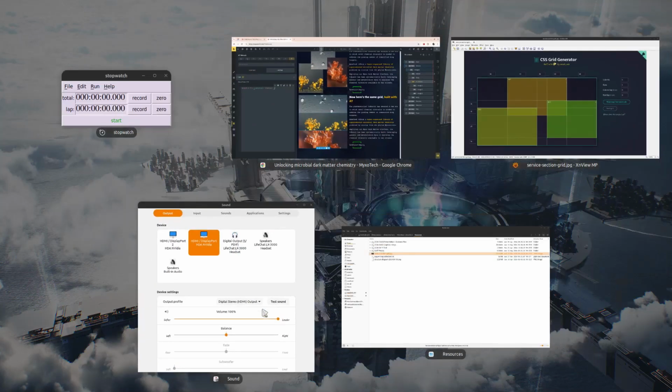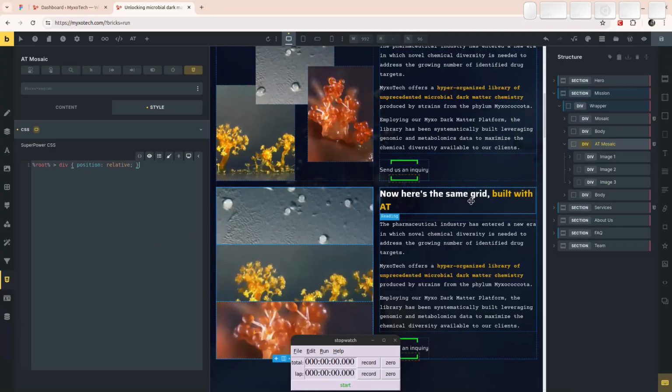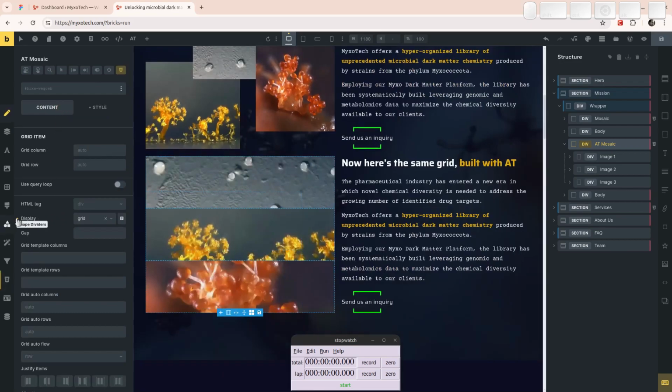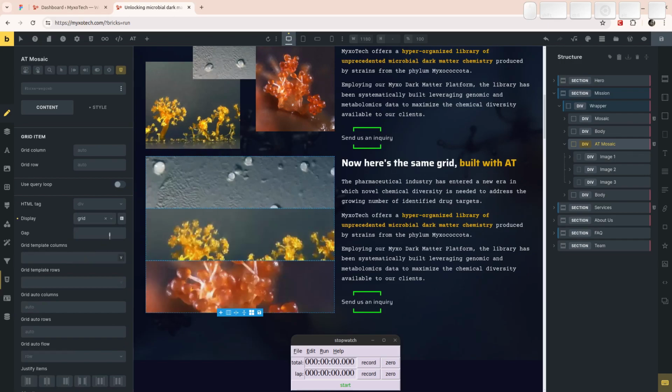So again, as a reminder, this is the layout we want to build here. So we have 3FR, 3FR, 1FR, 2FR, and 3FR. And then again, in the vertical side, we have this layout here. We're going to go into the Advanced Themer grid builder. So if you go back to content, as soon as you set the display to grid of something, right? Now it's flex. If you set this to grid, then it automatically becomes available, right?